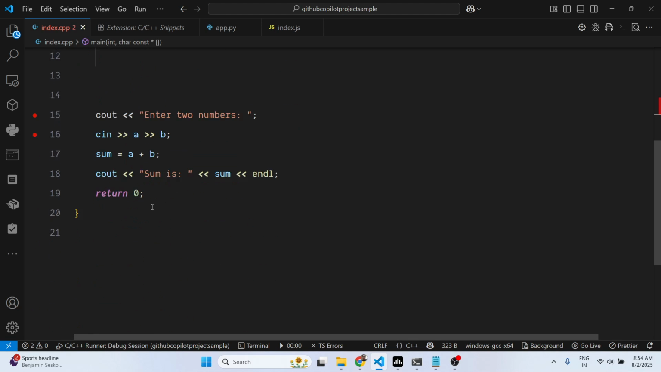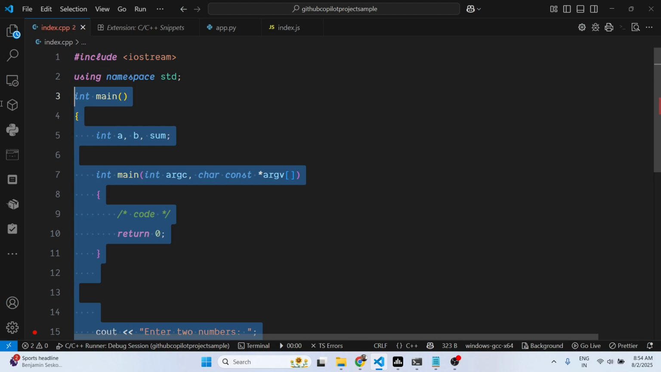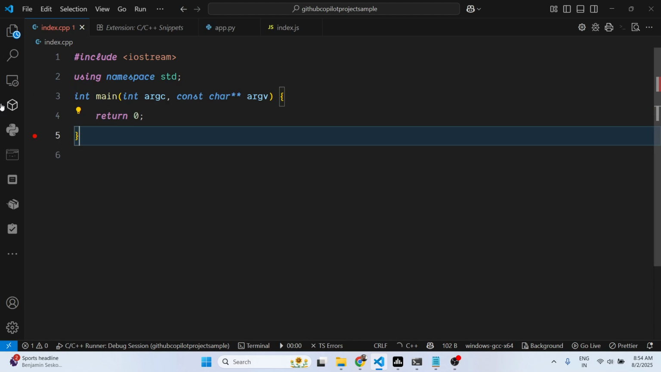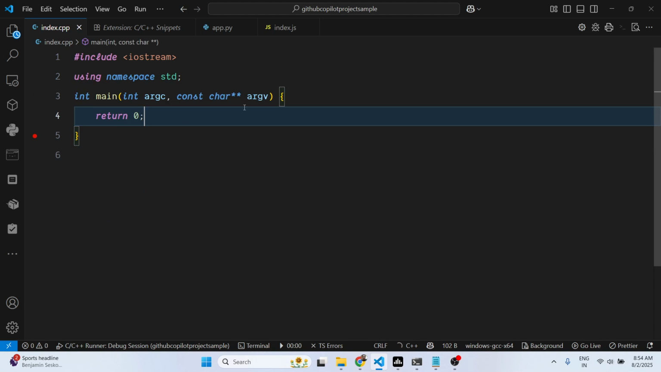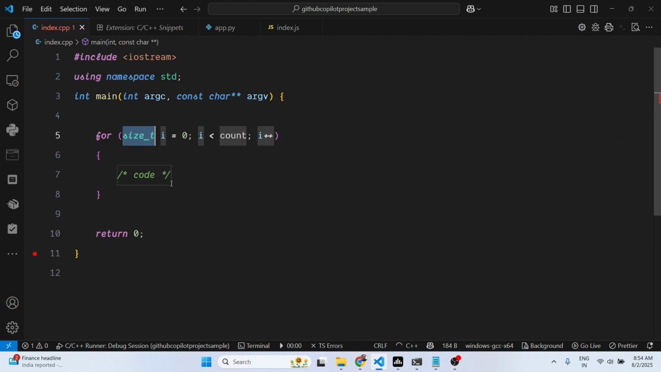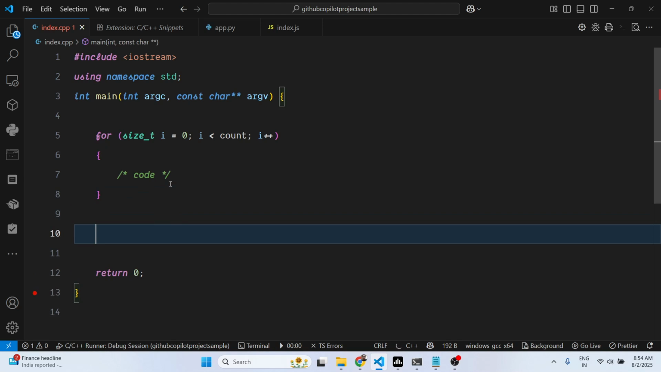So for the main function as well, you just need to write the main function. So simply select from here, and automatically this will add this for you. So these are different snippets which are there. You can definitely try this.